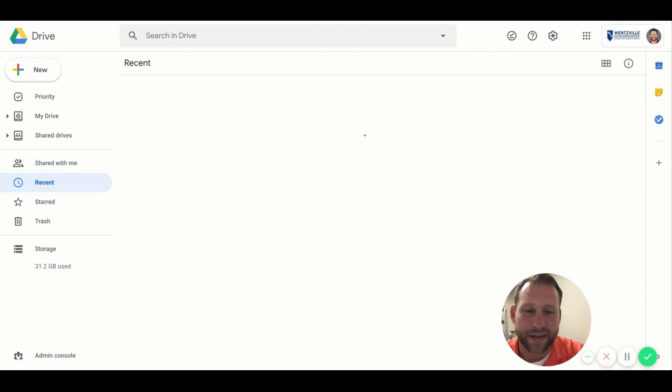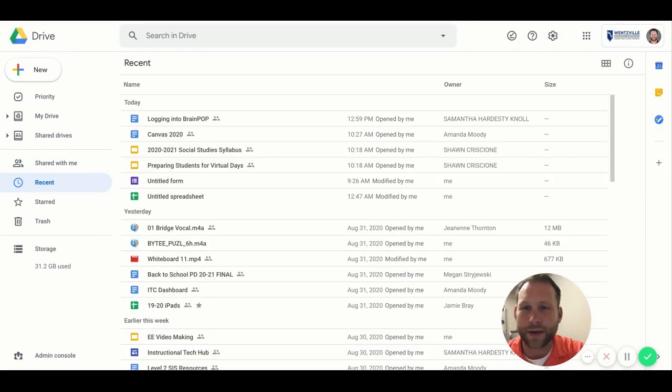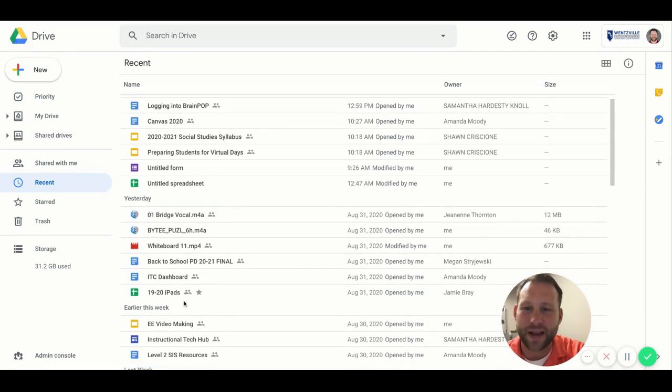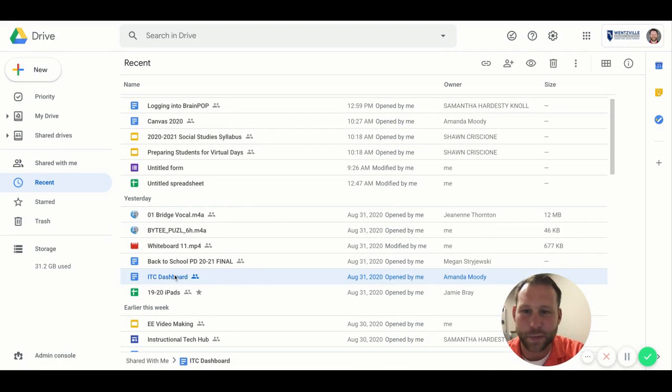I use Recent all the time. Recent is just what it is. It's what you've opened recently. So if I knew yesterday I opened my ITC dashboard, I know it will be somewhere near the top of the Recent list. This could be very helpful for students, because maybe they know they worked on a paper just a couple days ago, but they can't remember where they organized it in their drive. Go to Recent, and it'll be right there.